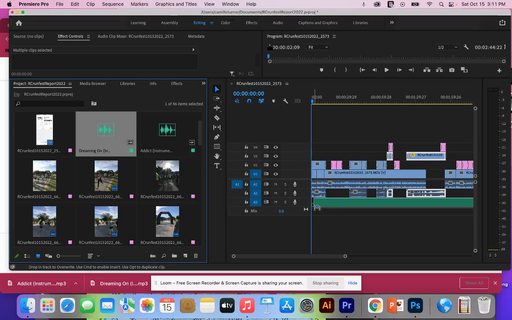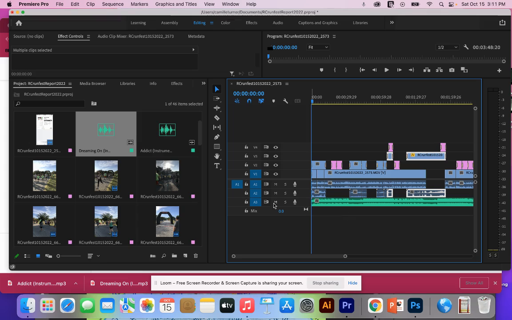And the main thing with audio, I'm going to mute this right now by pressing M, is you want to make sure the music doesn't blast out the narration. So I'm playing this.